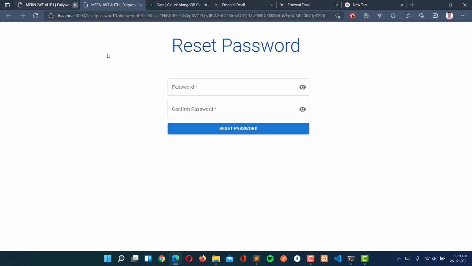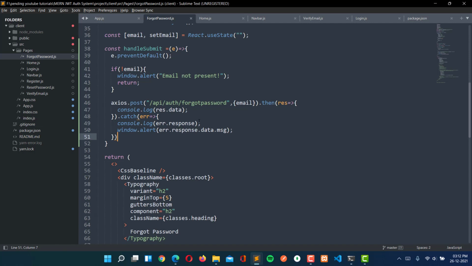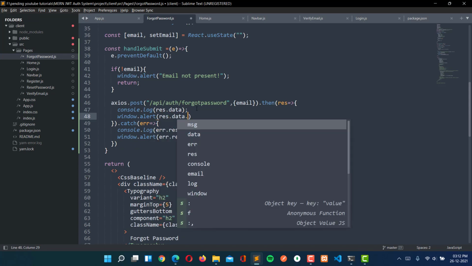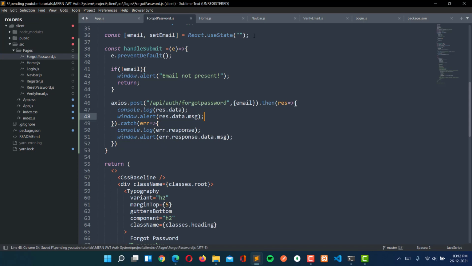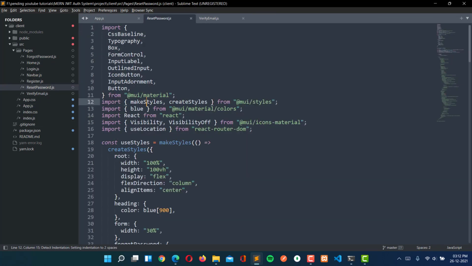Now we will handle this reset password here. So let's move here. So here I'm going to also window.alert response.data.message here. So just save this, and now we don't need anything here. We don't need this home.js navbar also. We need verify email because that one will be same. So let's go to the reset password.